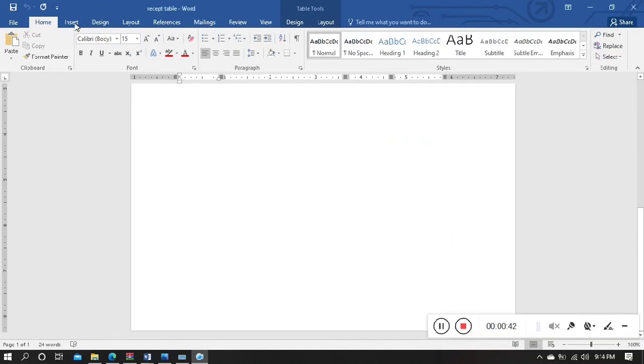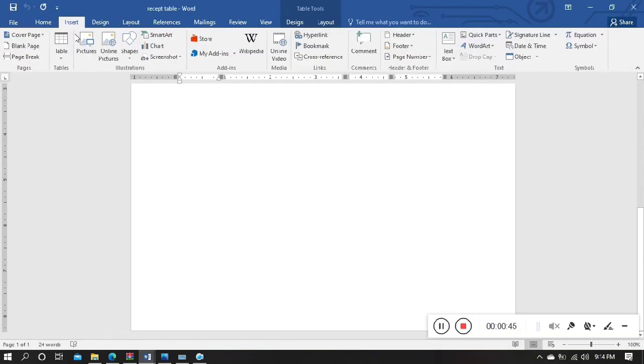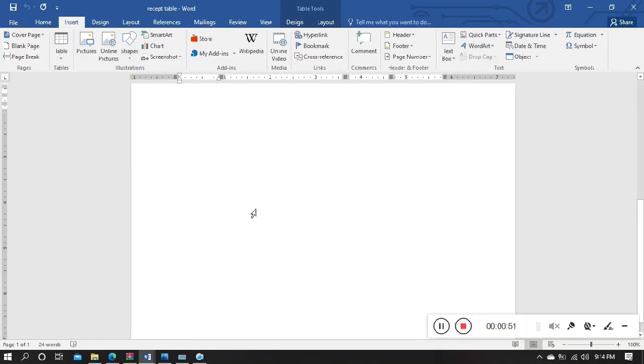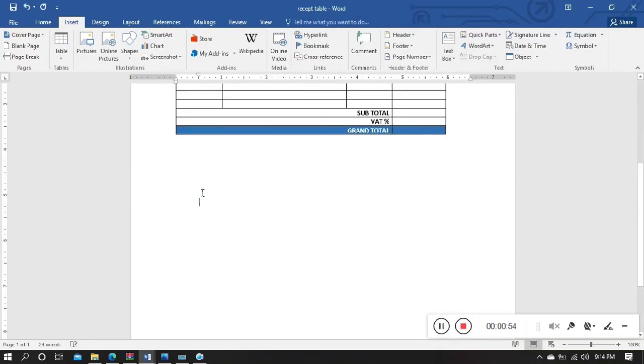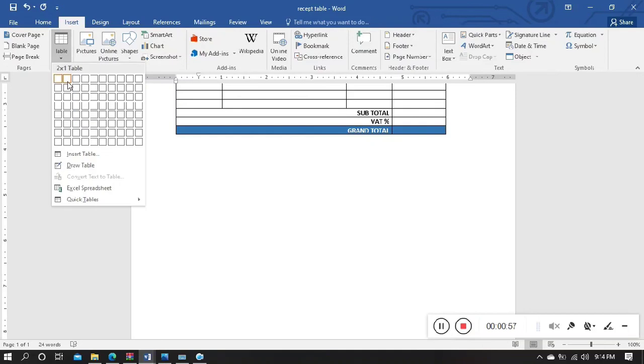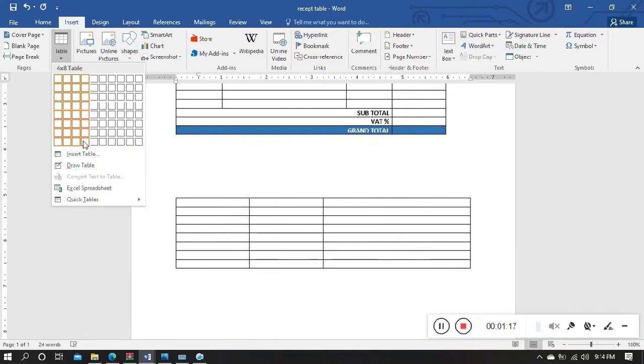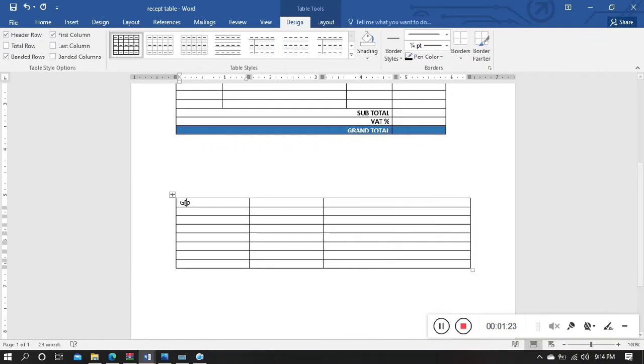You have to go to the insert and go to the tables option. From here you can select number of columns and number of rows. So I have selected 6 into 7, 6 columns and 7 rows, like that. So let's say I want to create only these 4 columns. If you want to write something, you can write there.